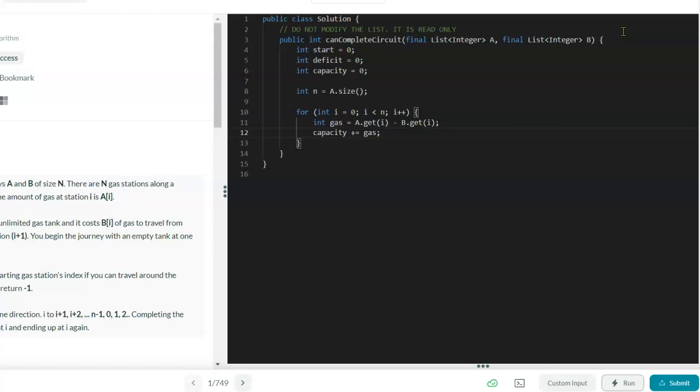All right, not only can we not start at a station where there's a deficit, but if at any point our capacity goes negative, that means we ran out of gas. We may have found a starting station, we start to go around the circle, but at some point there's one or more stations where we run a deficit and the capacity goes negative. We're out of gas. So at each station, we have to check that. If capacity is less than 0, we ran out of gas.